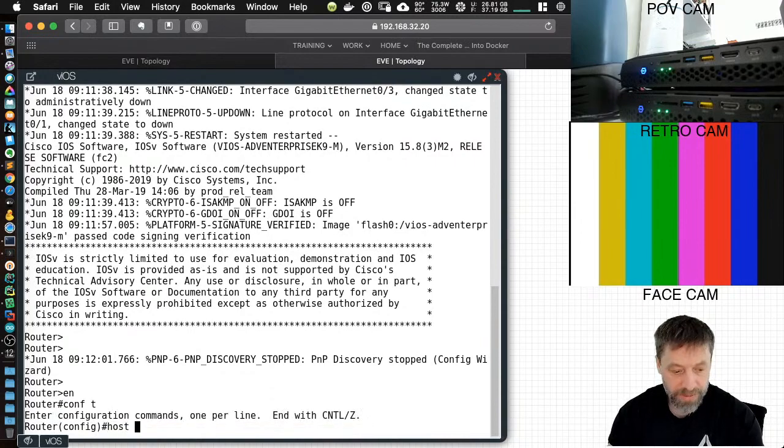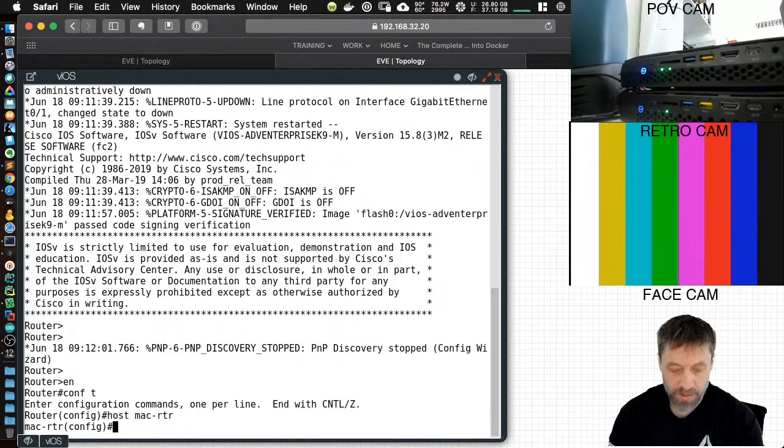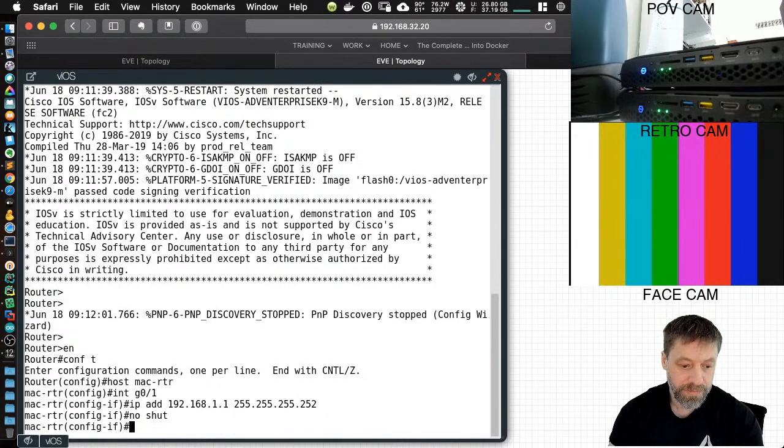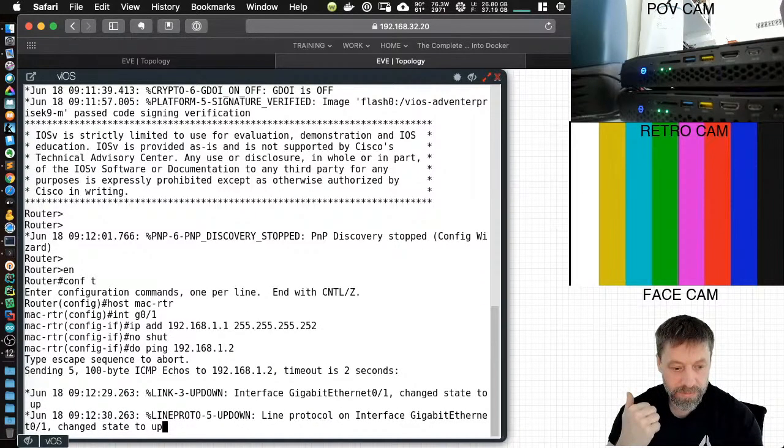So this one, we're going to give it the name MAC router. The other one was NUC router. And we're going to gig 0/1, and we'll give it the IP address 192.168.30.1/30. We'll do a no shut. And can we ping 192.168.1.2, which was the router in the NUC? Hopefully yes. If not, then we'll just swap the cable. I probably got it the wrong way around.